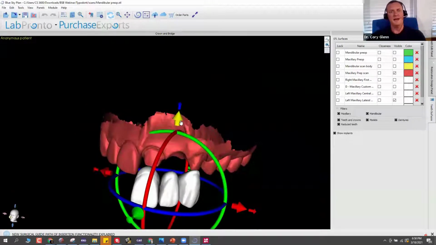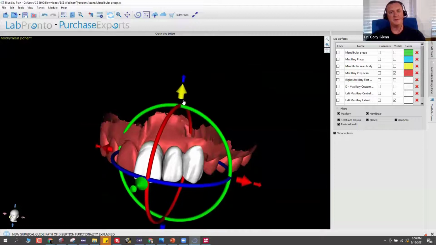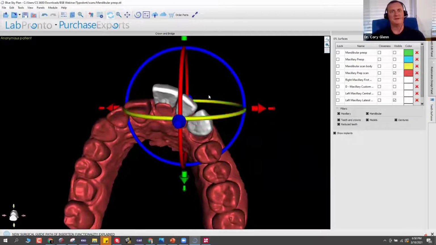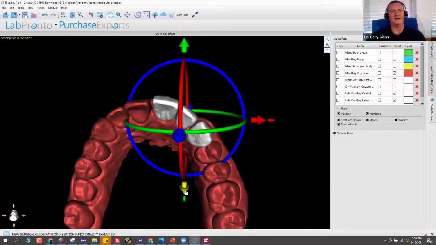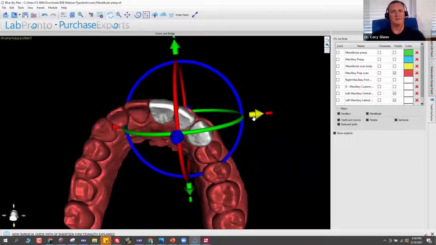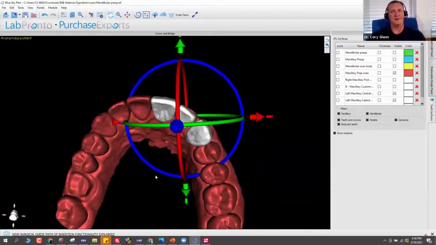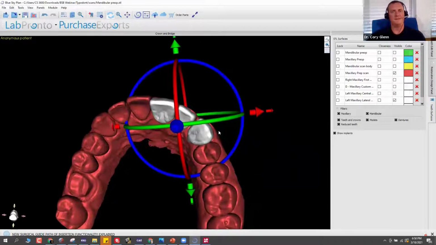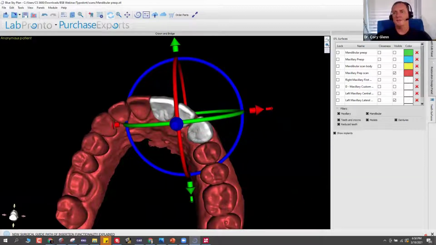Okay. And you can initially move all of these as a single unit. So you can pull this back and get it into the approximate position. Okay, so that's pretty darn close right off the bat. I can pull it up, but I'm not going to spend too much time there.